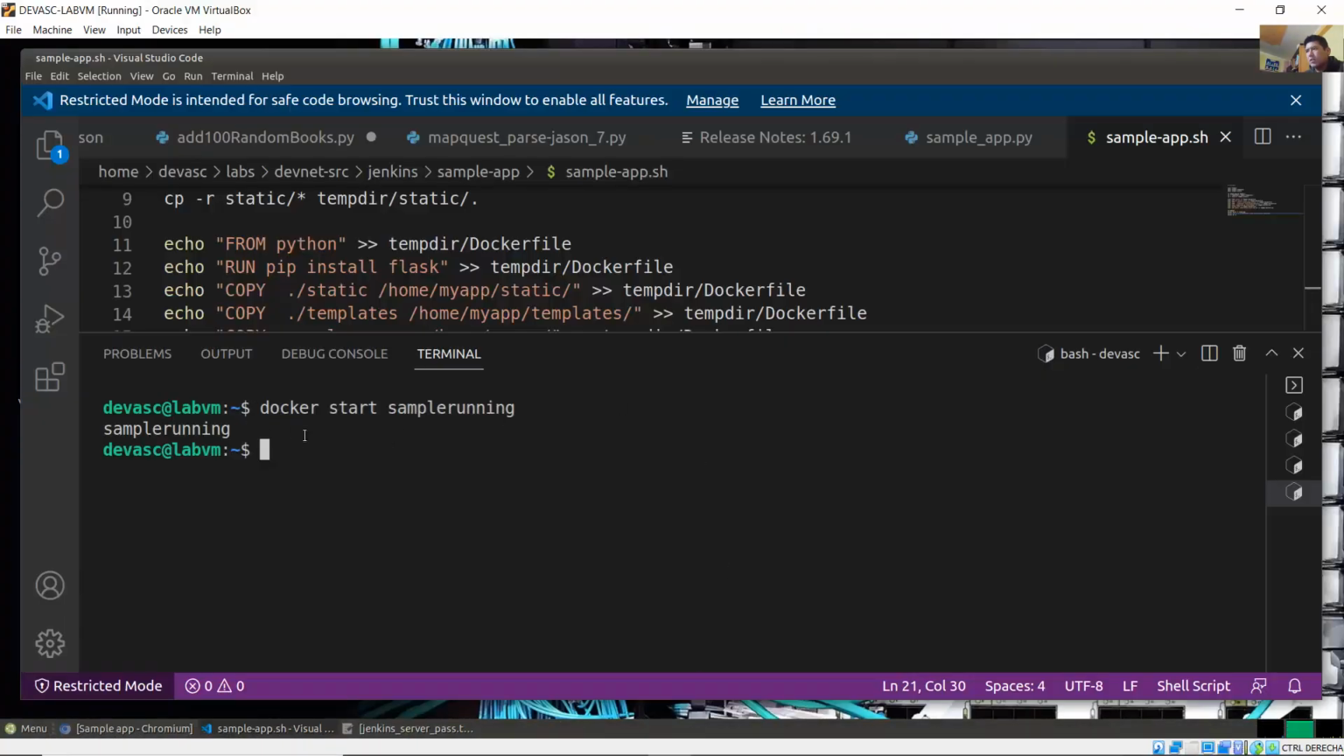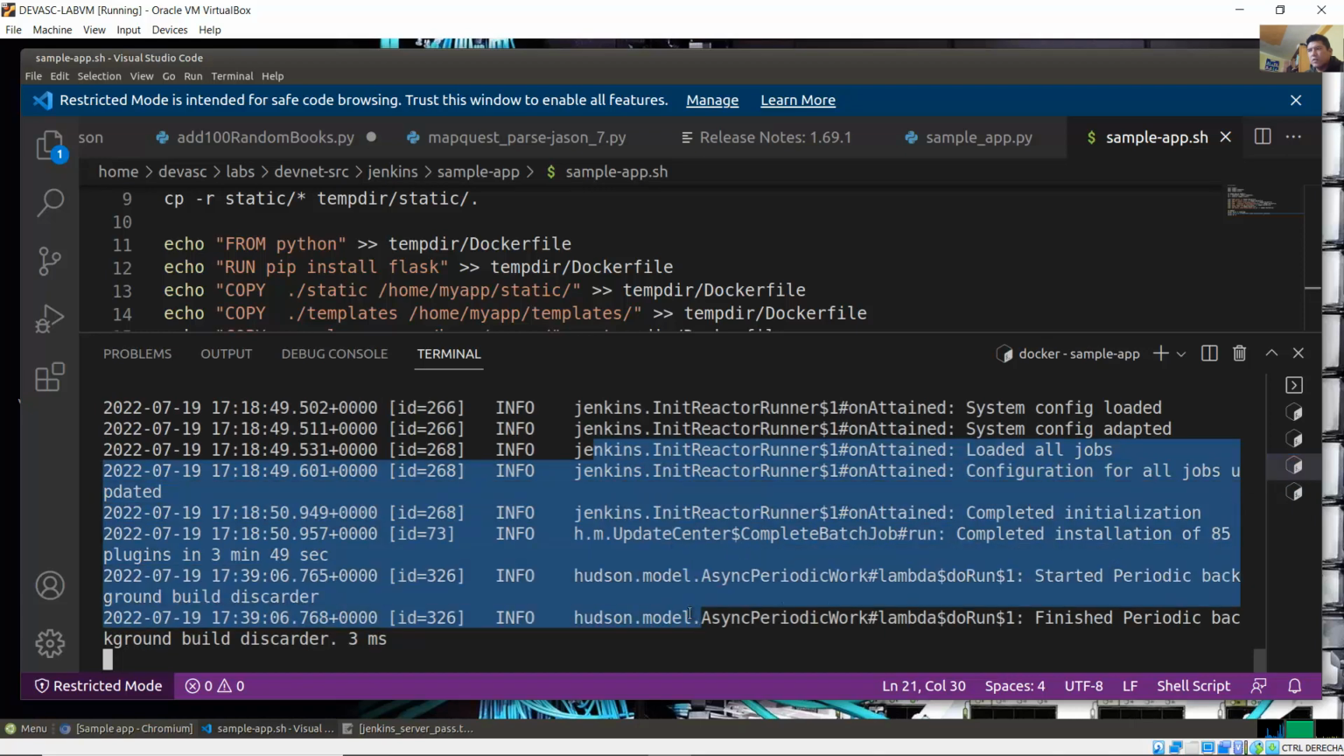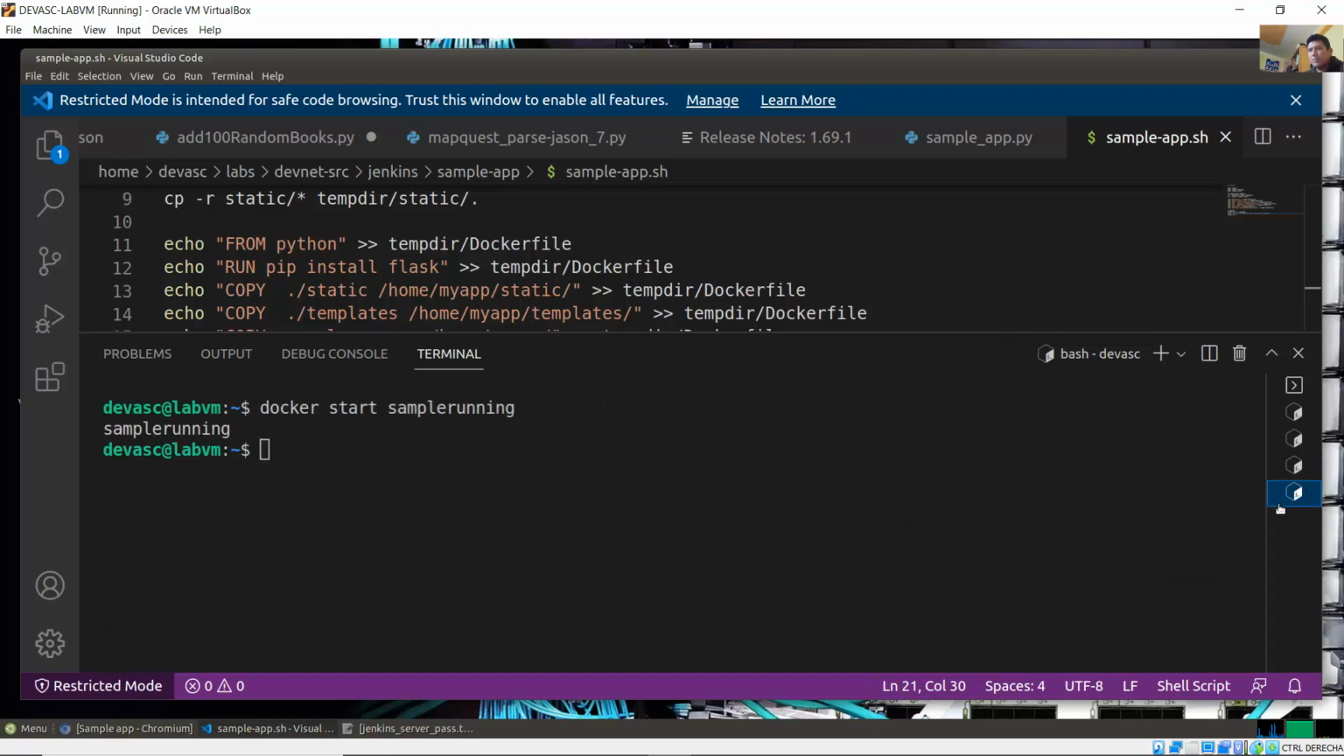Okay, on this new window, remember on the right you can choose your terminals. This is running Jenkins. Do not close this, and go to the other one. Okay, this is stop sample running. Wait a moment. And remove. Very nice.